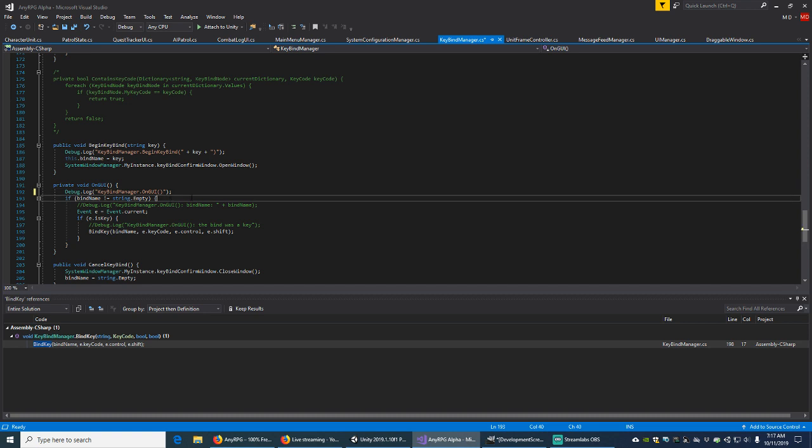So basically what we're doing here is we're setting a bind name variable. And the bind name variable basically, so long as we're inside the program and this bind name variable is empty, we're considered to be binding a key. And if this event is a key, then we're going to bind the key name, the key code, and whether or not control or shift are actually held.